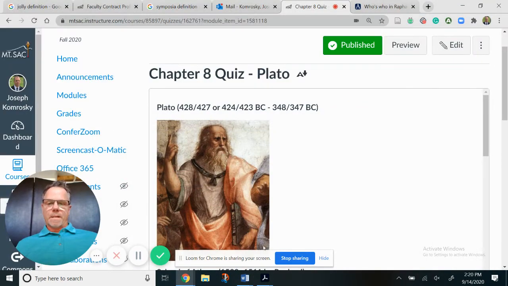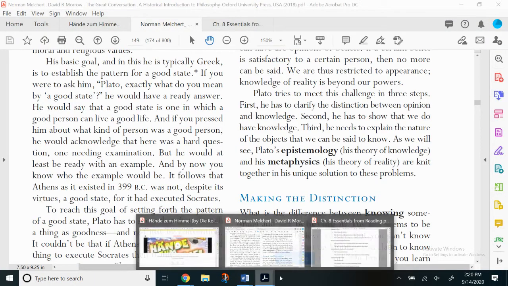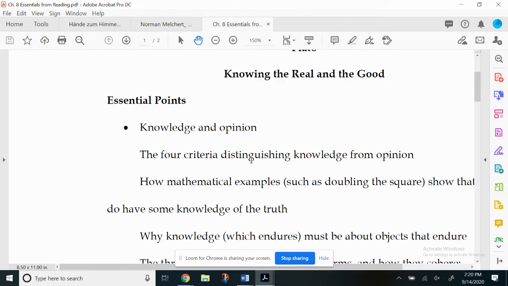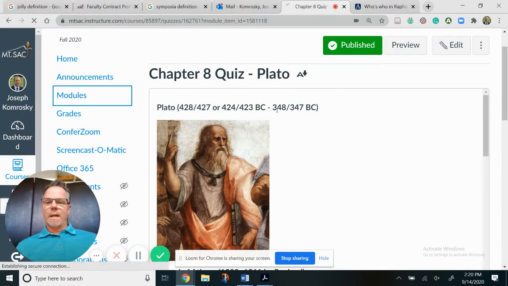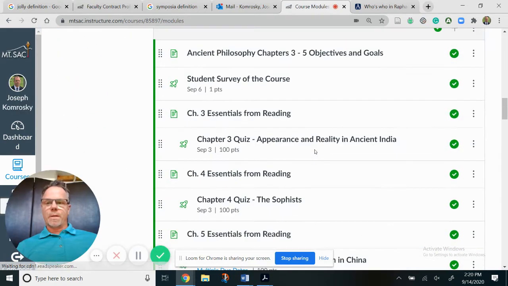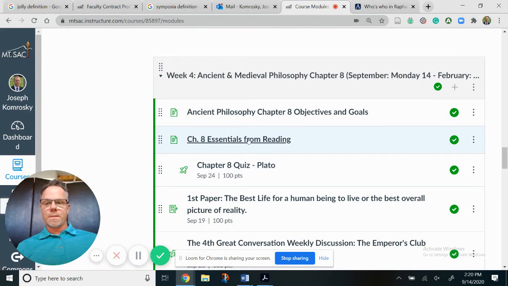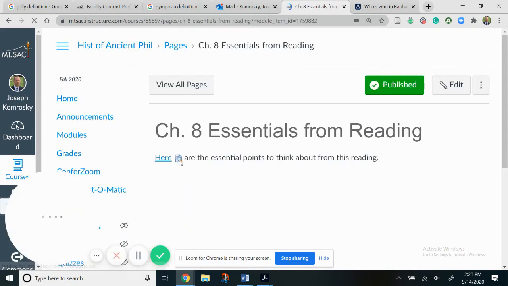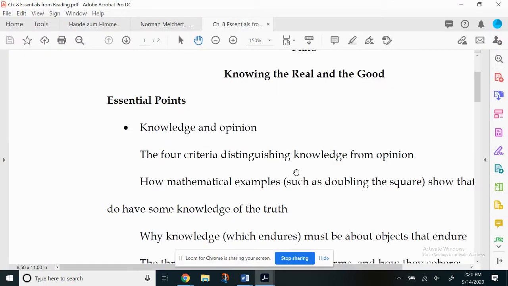So Plato, back to Plato in our reading. He contributes to these main branches. And we can see this with your essential points. Where do you find that at? I'm glad you asked. You go back out to your modules. For example, whatever week you're in, whatever reading you're in, essentials for the reading. Here we are at Plato, essentials, click it, boom. You can download it, and then voila, you're staring right at it.